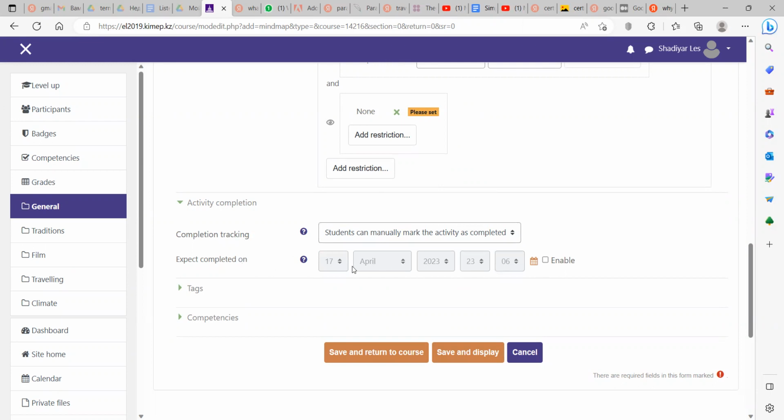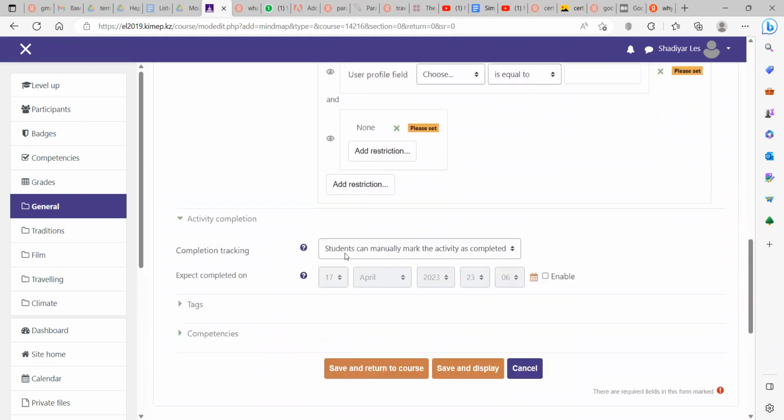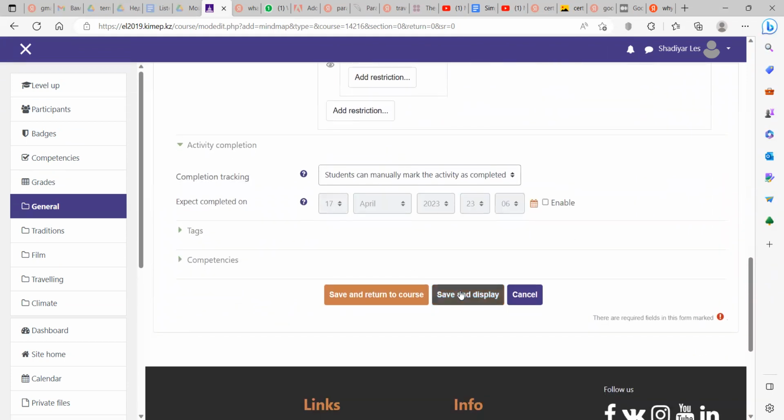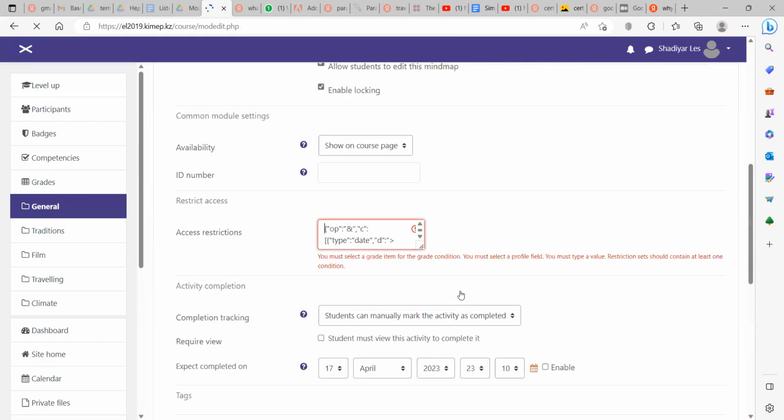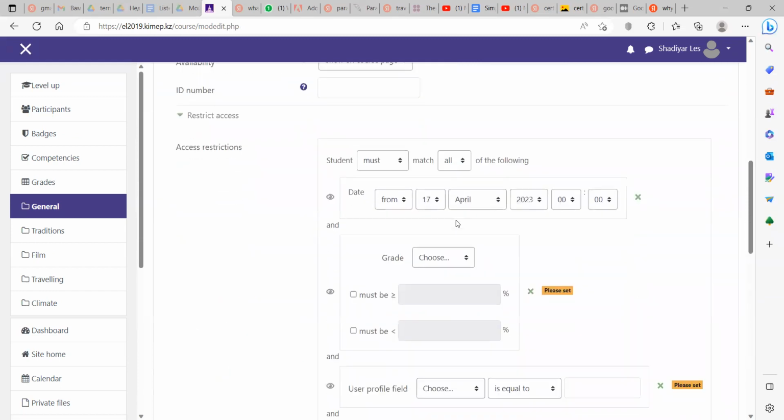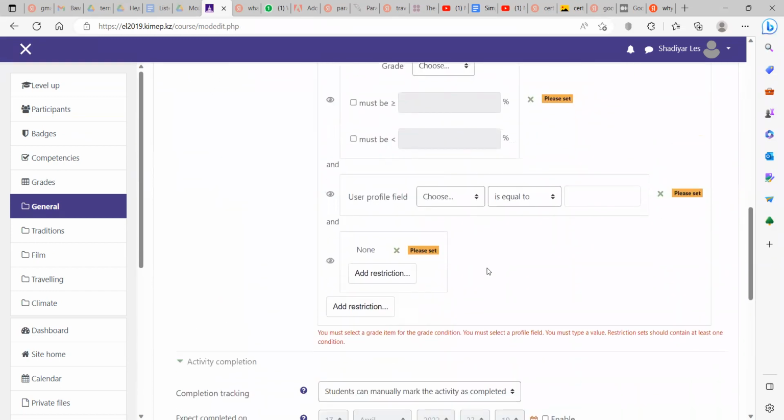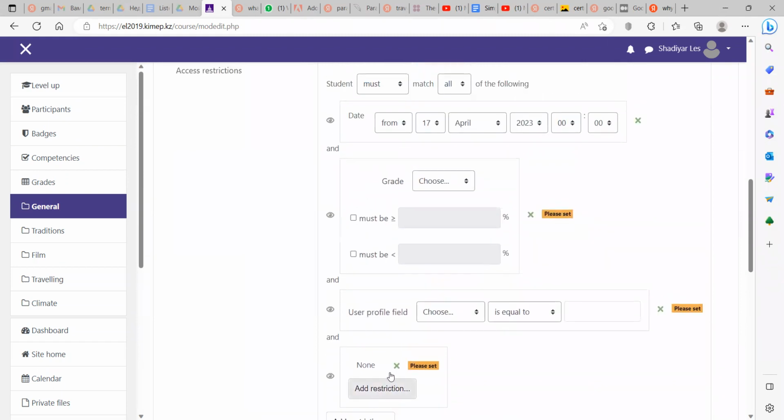Then there you can choose the date when it will be completed by calculating the time of the course. And then when it comes to tags and competencies, it's not important, so you may just keep this part. After you have finished choosing every option, you have to press the button Save and Display, where you will automatically go to the page of the part actually.